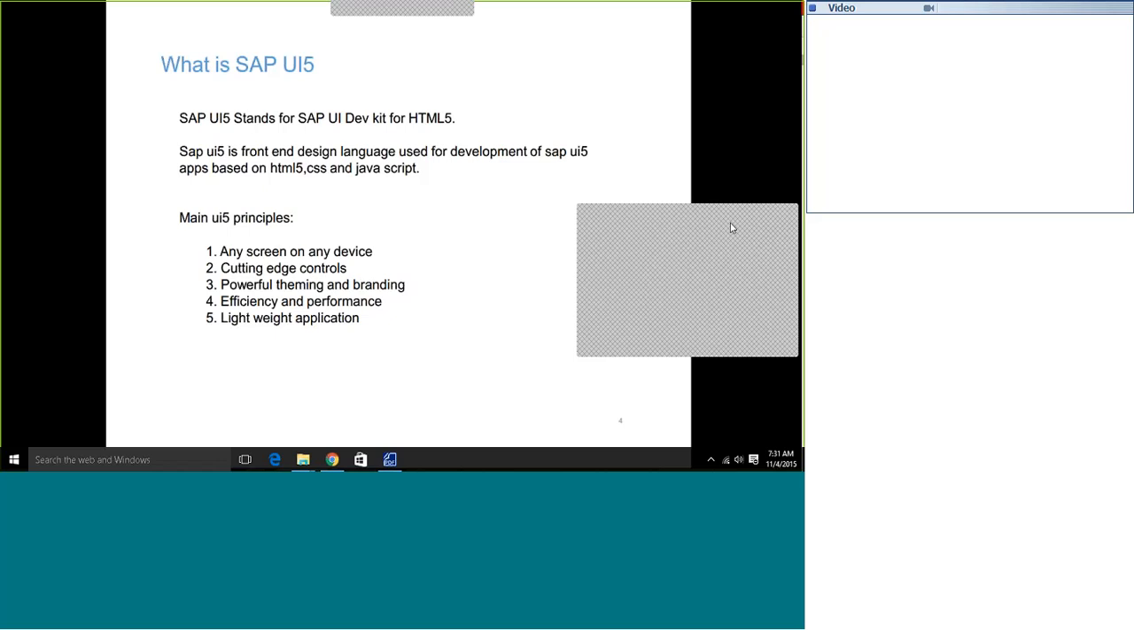The driving principle behind SAP UI5 is that it should be able to adapt to any screen on any device. Even if there is a new kind of tablet with a new screen size, or a new kind of desktop or phone, the screens you have created, the SAP UI5 or SAP Fiori app, will automatically adjust itself to any screen on that device.